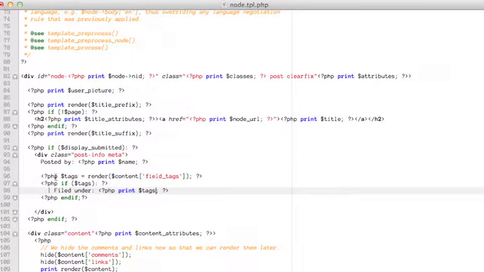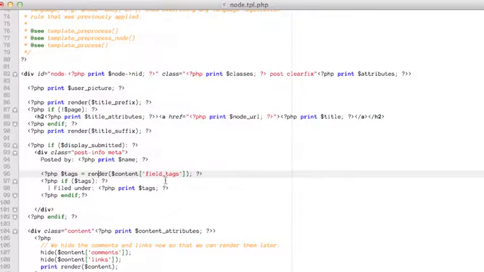There's a couple lines here. This first line of PHP, what I'm doing is saying render $content, specifically the field_tags element. Those are my taxonomy terms. If there are any taxonomy terms attached to this node, it's going to render that to HTML and assign that HTML to this tags variable. After it's done that, it's actually going to set a flag on the field tags element inside of $content that says this element has already been rendered to HTML. Don't bother rendering it again. We'll talk more about that in a second.